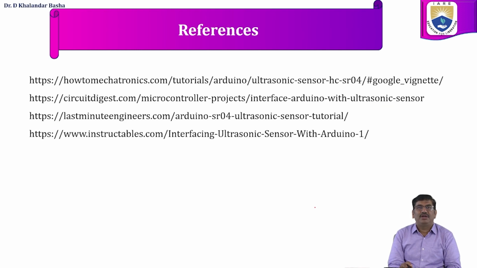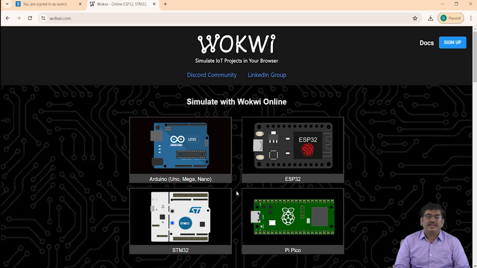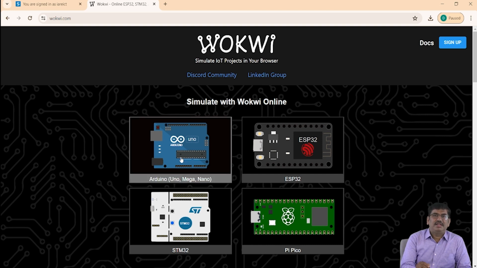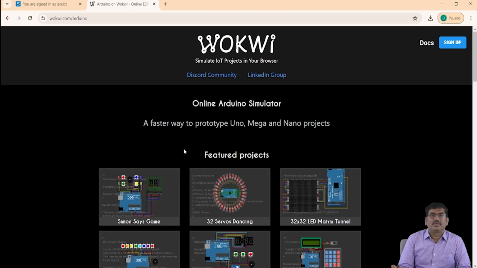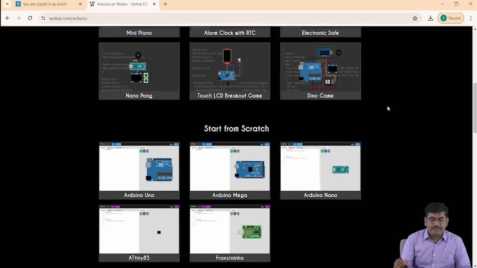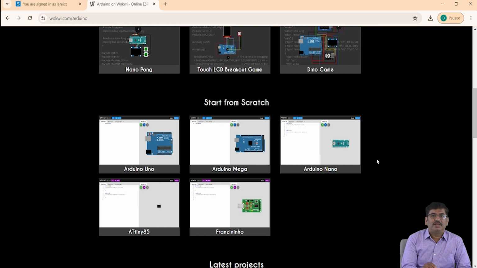The slides are prepared by referring to these references. Now we will see how we can interface the ultrasonic sensor with Arduino using an online simulator, that is Wokwi. This is the online simulator we can use for checking the ultrasonic interface with the Arduino board. In this I am selecting the Arduino Uno. Again scroll down. Here you can see the IDE environment for Arduino Uno.